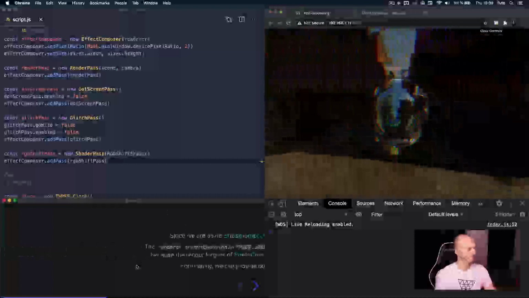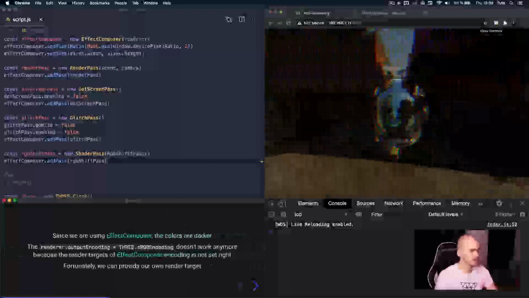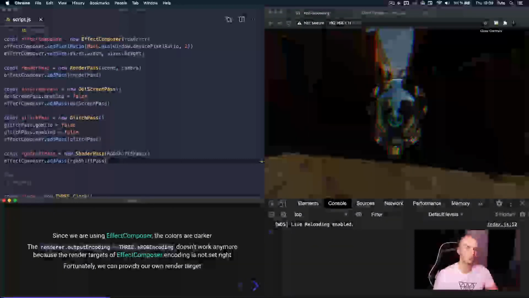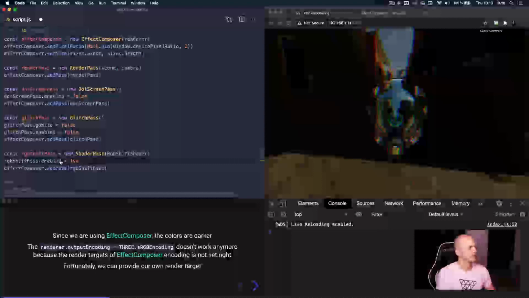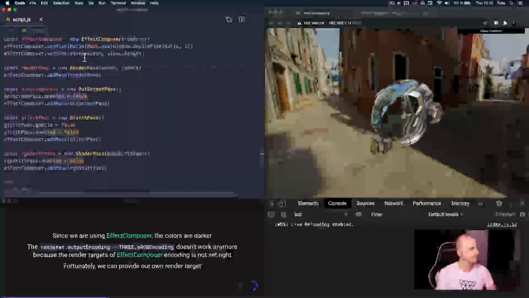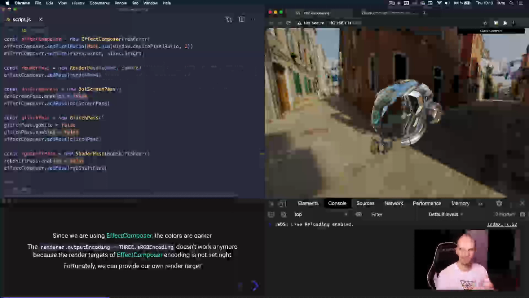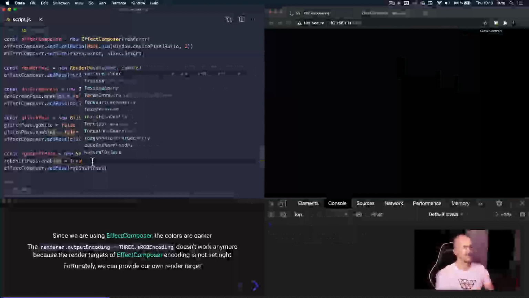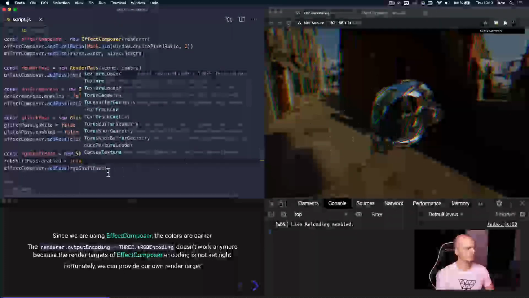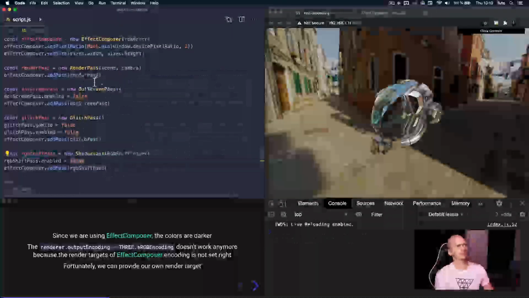What just happened? Well, since we are using Effect Composer, the colors are darker. I know it's not exactly true because when we just had this one, so let's disable all of them. RGB shift pass, enable false, this one is enable false, and this one is enable false. All we have is our render pass. I'm not going to toggle it because we need this one. And it seems to be working. So when we are using a pass, I will say true, the colors are wrong, it's too dark, and when we're not, now the colors are fine.